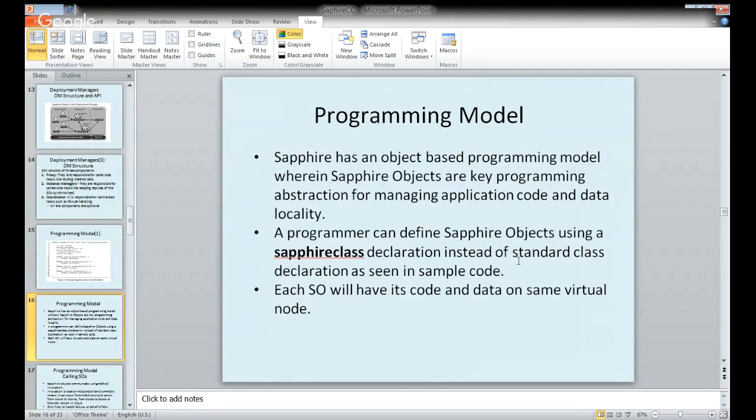Sapphire has an object-based programming model, wherein Sapphire objects are the key programming abstraction for managing application code and data locality. A programmer can define Sapphire objects using a Sapphire class declaration instead of a standard class declaration, as seen in the sample code. Each Sapphire object will have its code and data on the exact same virtual node.